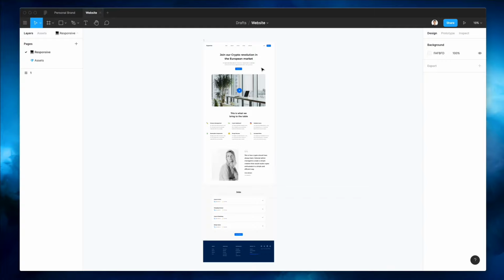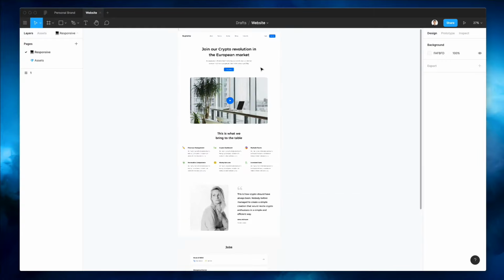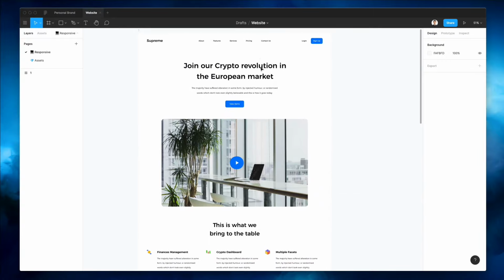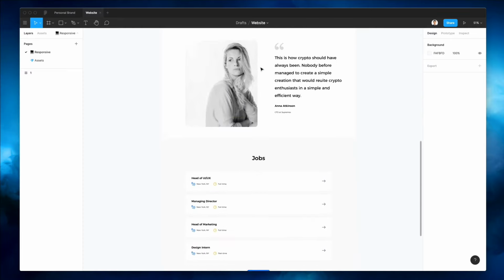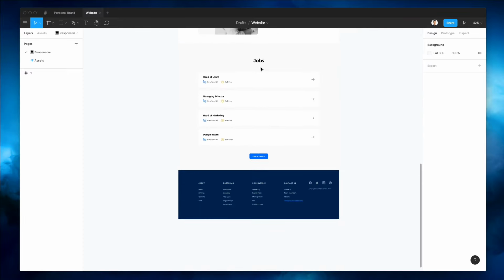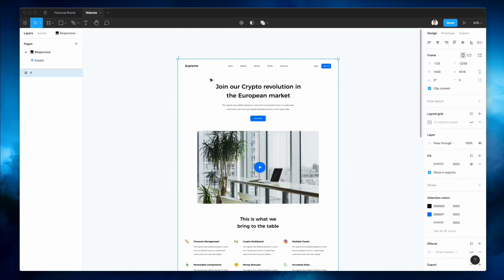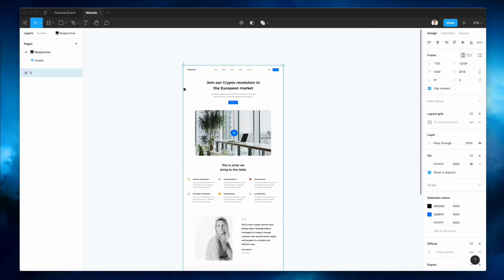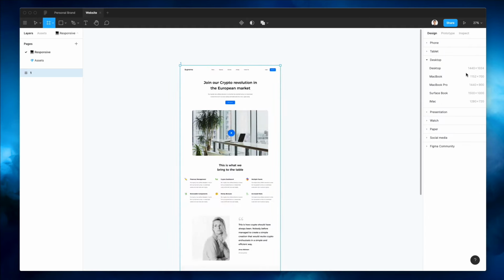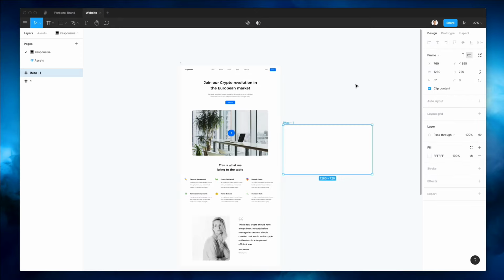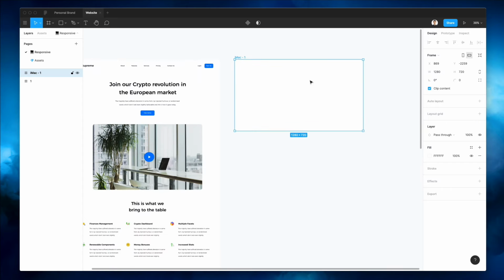Alright, so we're back in our design file, and now we want to bring this desktop design to the other responsive designs. So the very first thing that we're going to do, and by the way the same applies if you're trying to create a responsive version of a mobile design, is we're going to go over here on the frame tool, and then we're going to create another frame. And as you can see, we have the next frame right here.